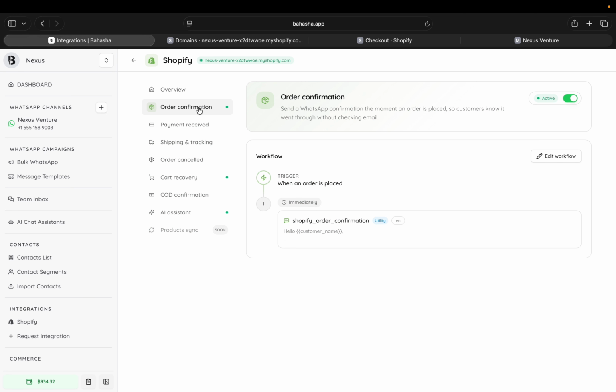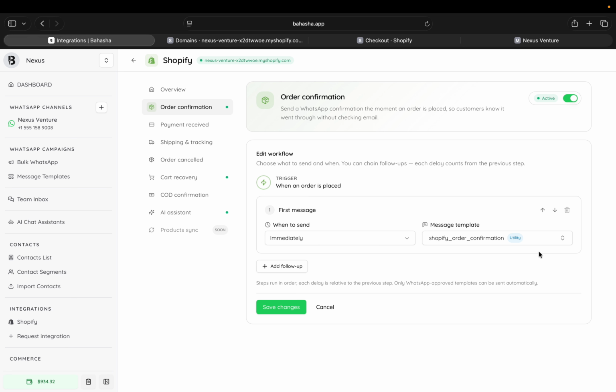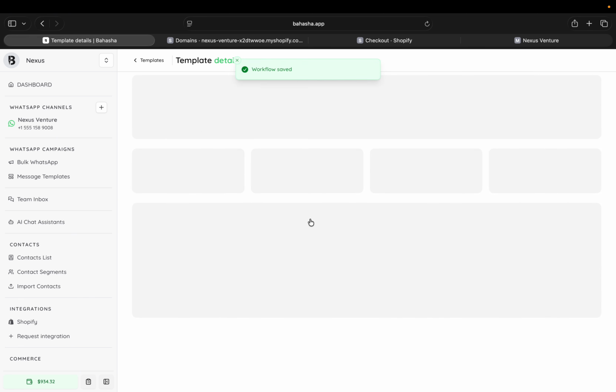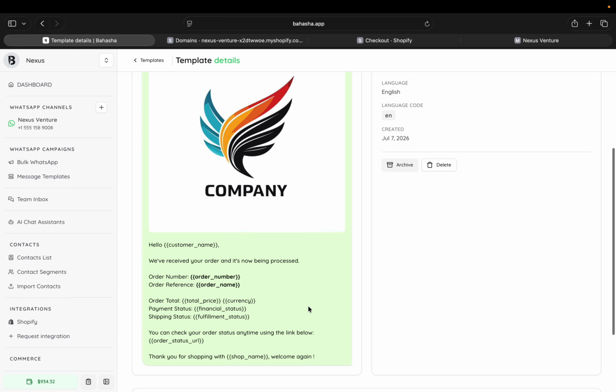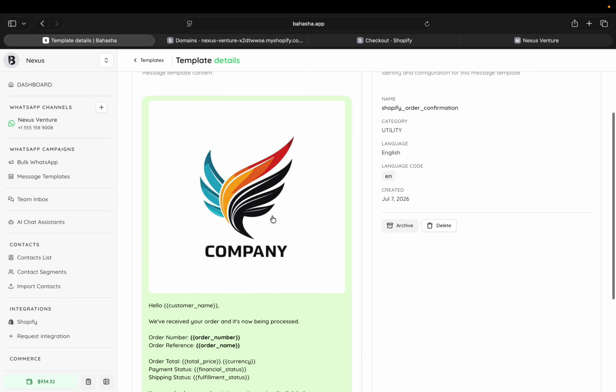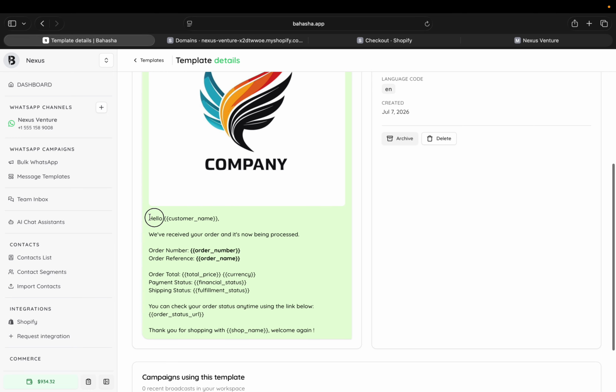So we have seen how to add messages to your workflow, but how do you create a compatible message which works with your workflow? For a message like this one, Shopify order confirmation, this is how it looks. The image that you see here will be replaced by the image of the product, and this is how the message looks. It has different variables which are compatible with Shopify. But how do you know those variables for the different workflows?